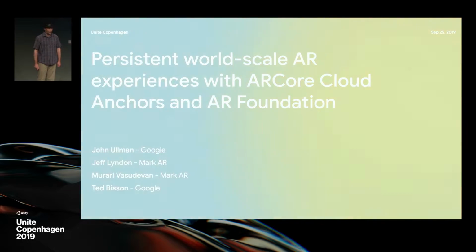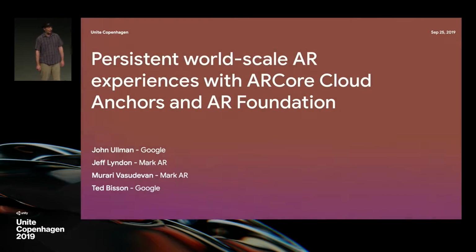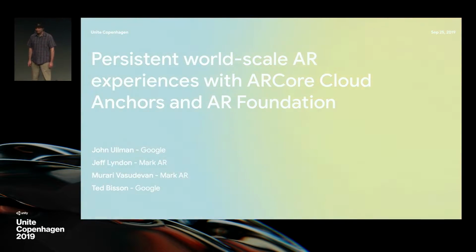I'm a software engineer at Google, and today we're going to be talking about persistent world-scale AR experiences with ARCore Cloud Anchors and AR Foundation.